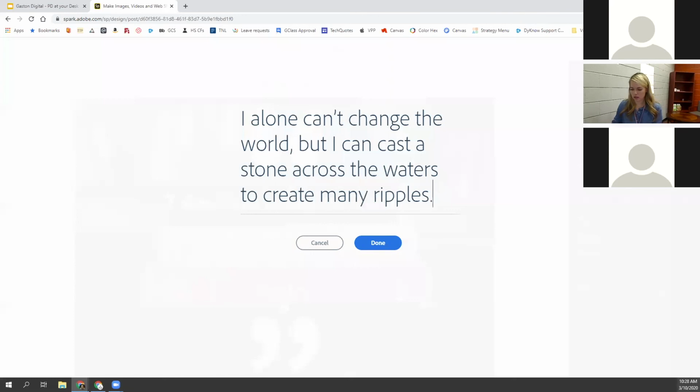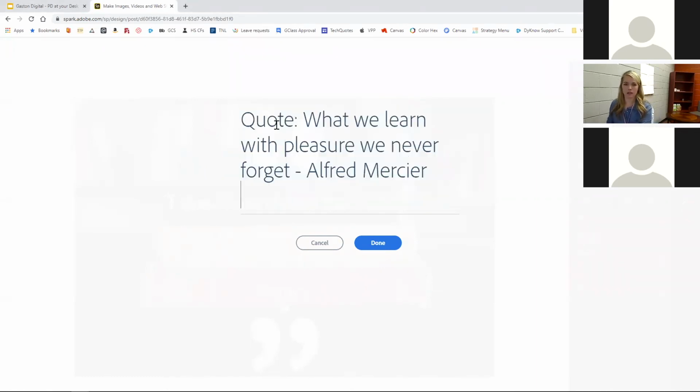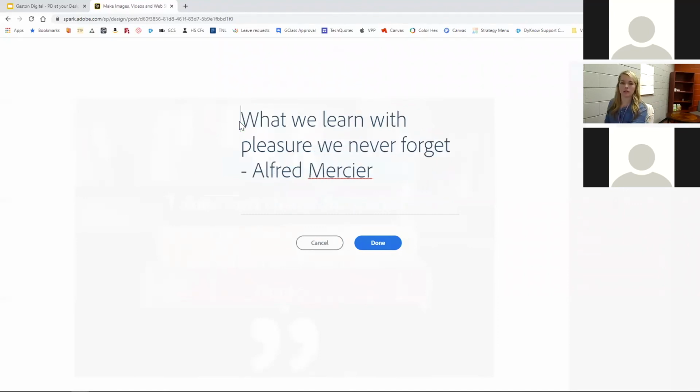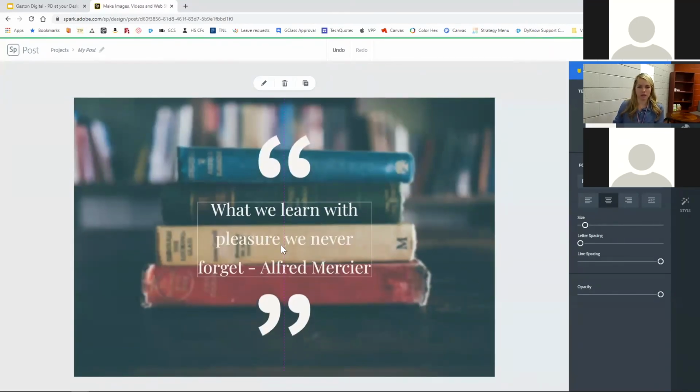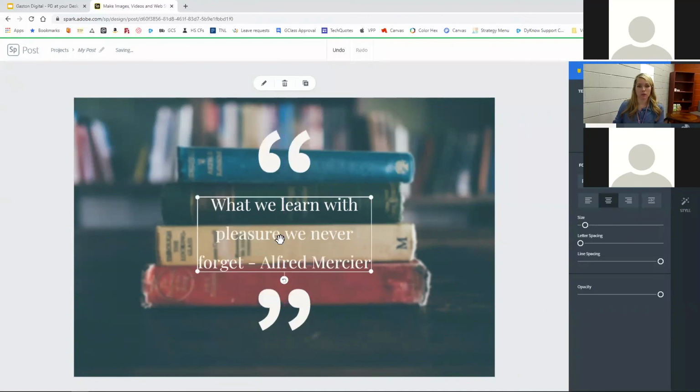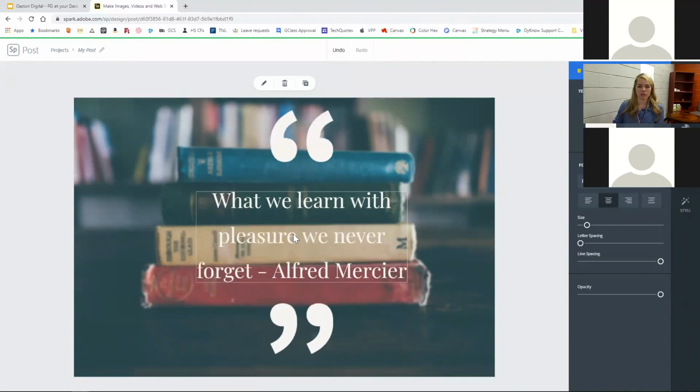So from here, I saved a quote for myself. So let me grab it. And I am going to copy and paste. And I'm going to click done. And there I have my quote. Because my quote's a little shorter than the original, I might need to move it around. I might need to make it a little larger. Make sure that it's centered here.